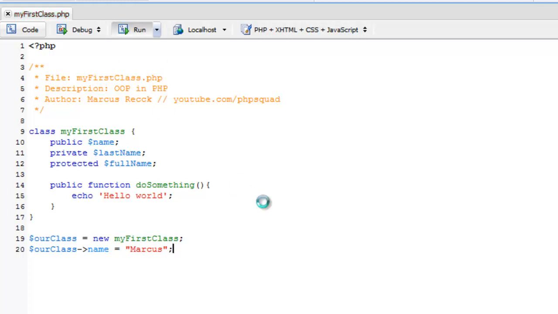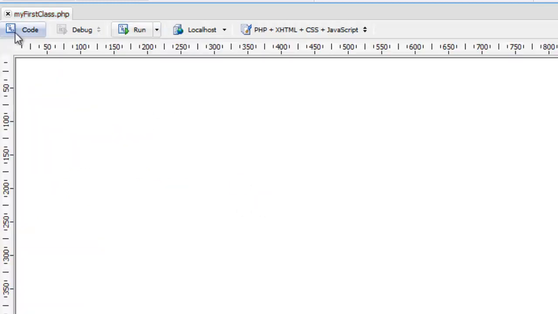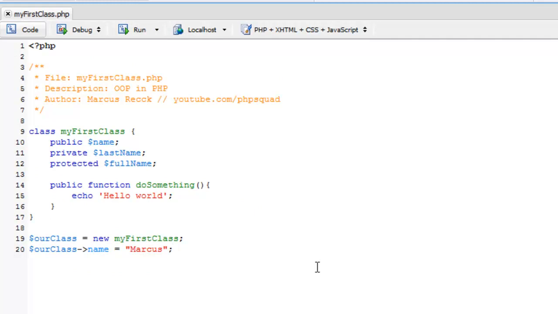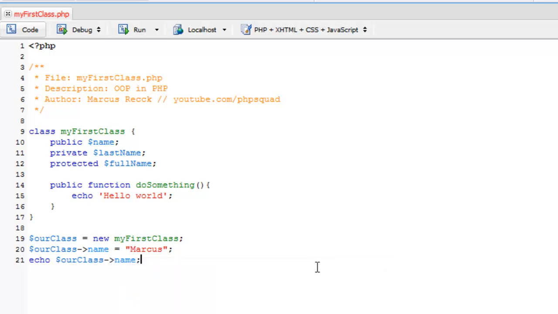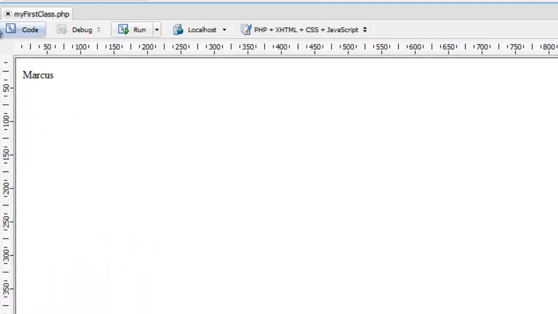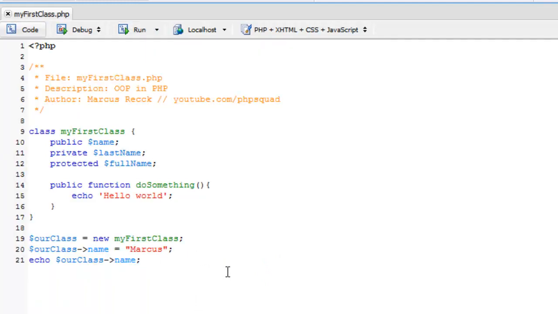And now when you run this, you're not going to get any output because we're not visualizing any data here. But if we wanted to, we can echo out our class name. Go ahead and run it, and it'll tell us that our class's name is Marcus. Awesome. Now say you want to change the last name.